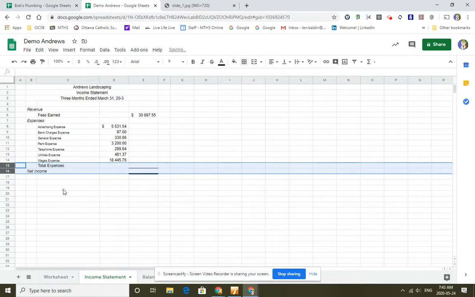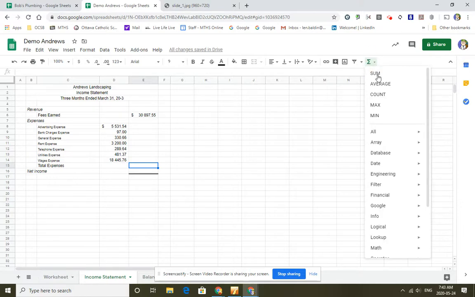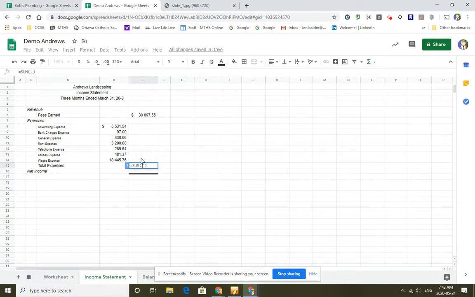So I do that, and they're gone. Okay, so now my total expenses right here, I want to total all of those numbers. So I'm going to go to my sum. Remember, we don't write any numbers in our financial statements. All we do is use formulas and cell references.